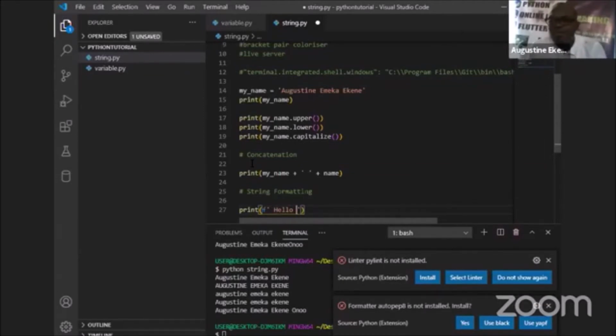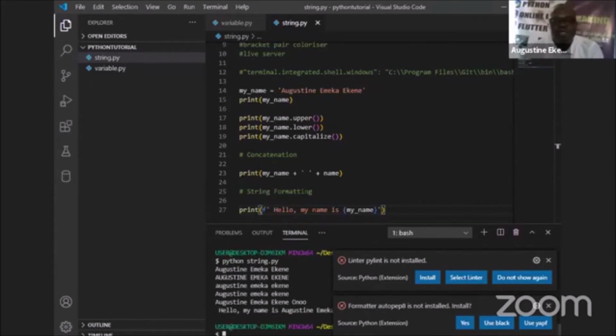So I can say hello, comma, and I can say my name is, then in curly bracket, I should be able to put the variable that I want to put, and that is my name here. This is the variable, my name. So I will say my underscore name, and I close this curly bracket. So my name is my name. So if I save this now and run it, I should be able to see this done. So you can see, hello, my name is Augustine Emeka. So it's running perfectly. So if you want to have a combination of strings together, it's better you use this. So whenever you get to a variable, just put the variable inside a curly bracket using the F string formatting system.